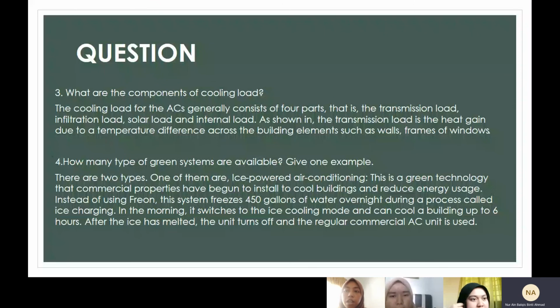Wait, Amira, how many types of green system are on paper? Yeah, it is a different question actually. Number 3 is another question. Oh. Okay. Number 3. Oh, sorry. Sorry about that. That's fine.